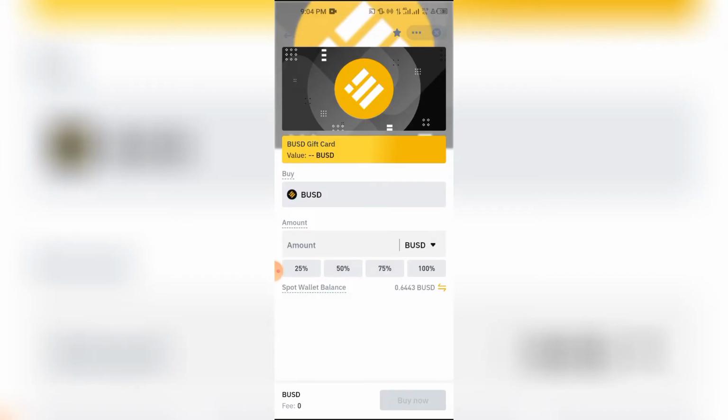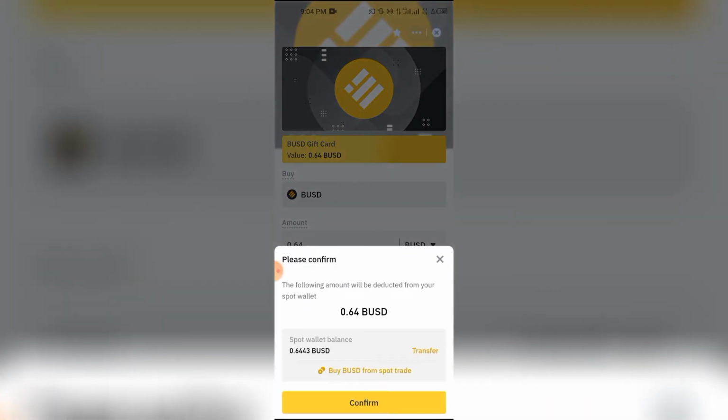All right, so now to buy this gift card, I'll just need to tap on the total amount that is on my account to buy the gift card. So if I tap buy, confirm, a verification code will be sent to both my email and my phone number.